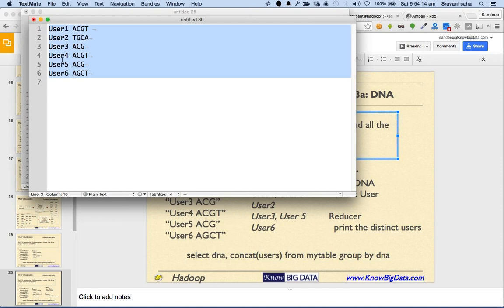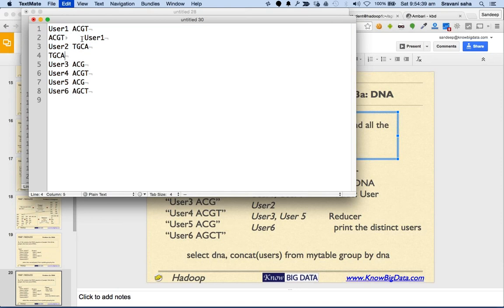Okay. So what we need to do is bring the keys such that for this one, this will be the key and this will be the value. Okay, this will be the value. Similarly, for this one, this will be the key and this will be the value. Okay.